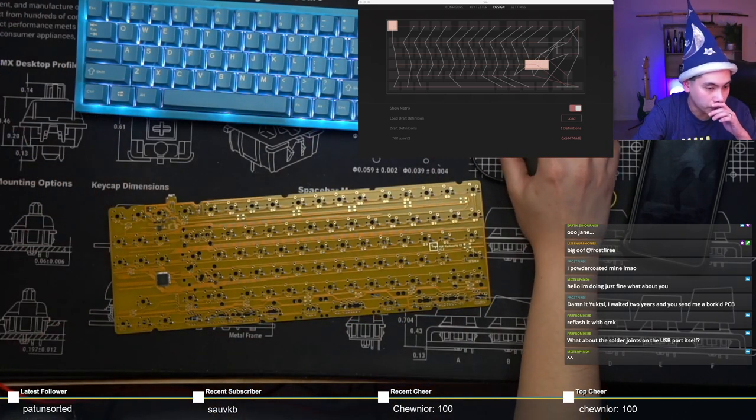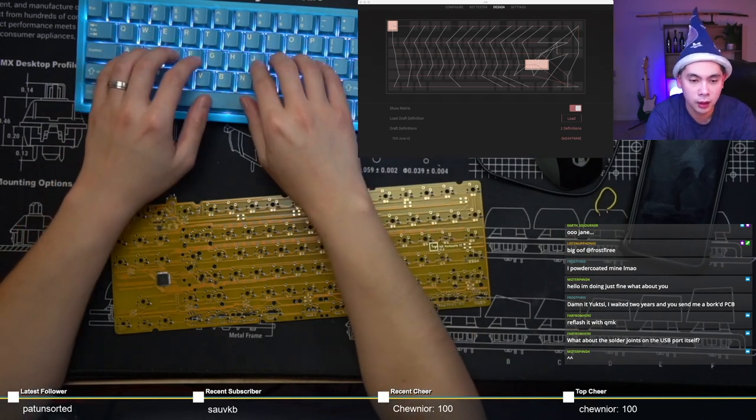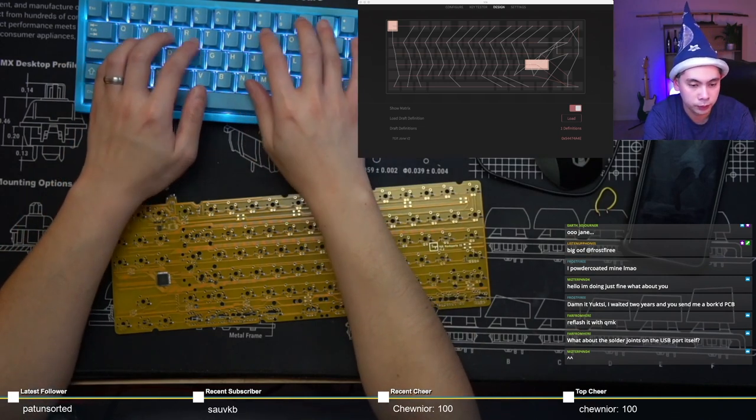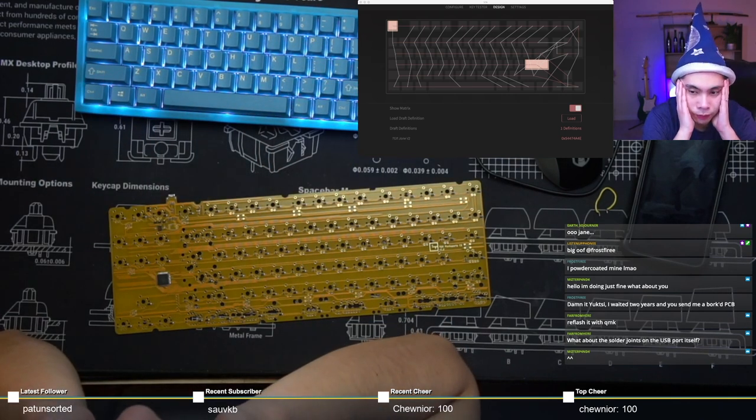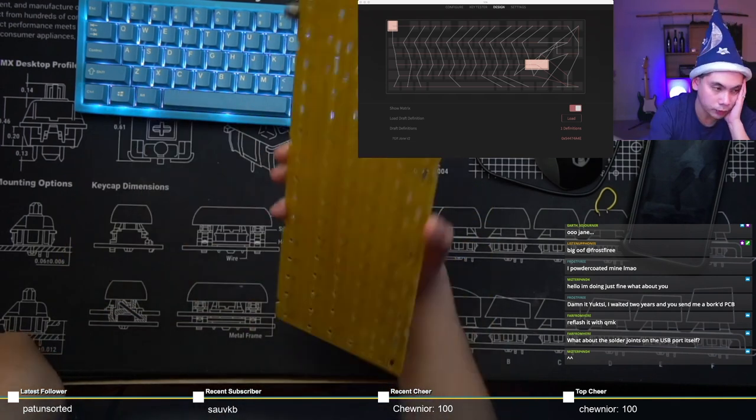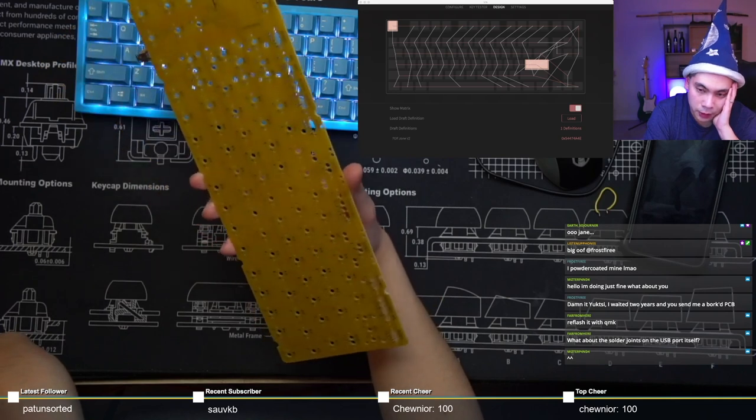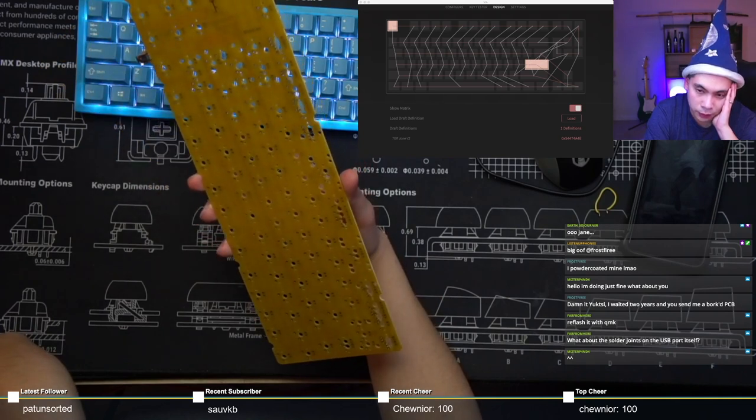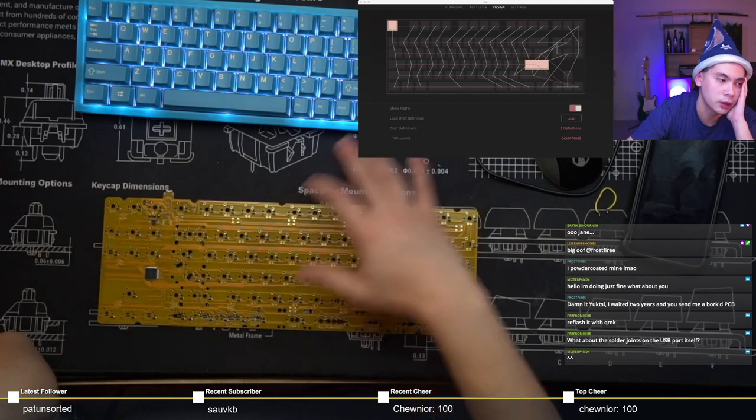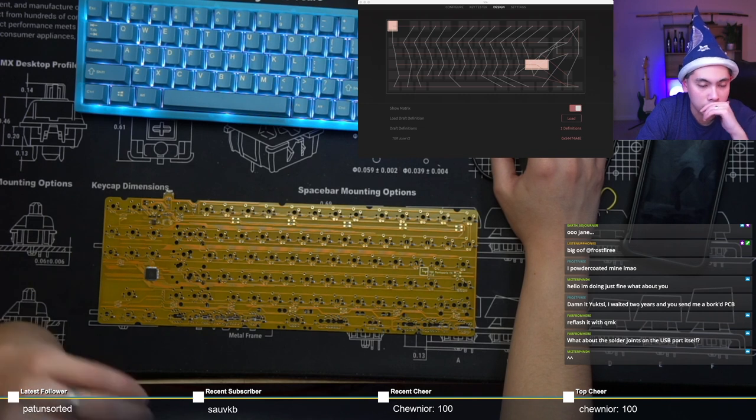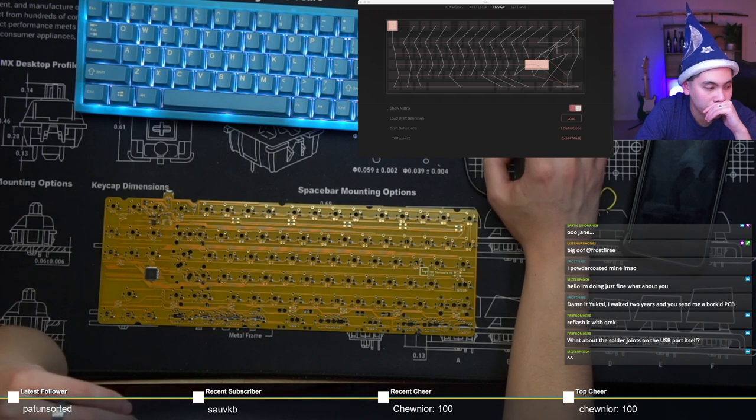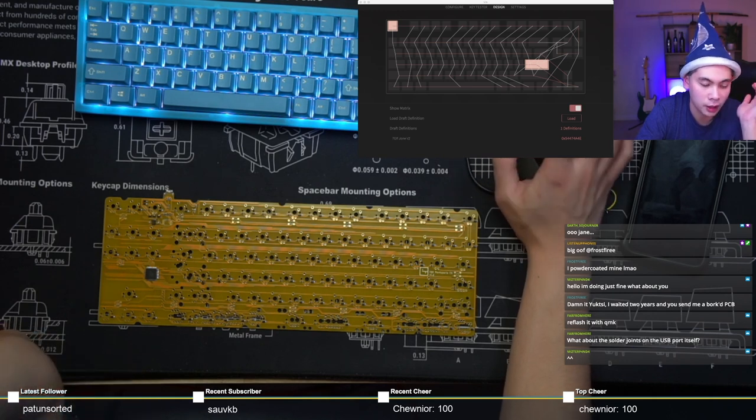Okay, so let's see. Yeah, I honestly don't know. I think this is a Borg PCB. Like, I can definitely flash it. I just can't use it. Let me take a moment to think here.